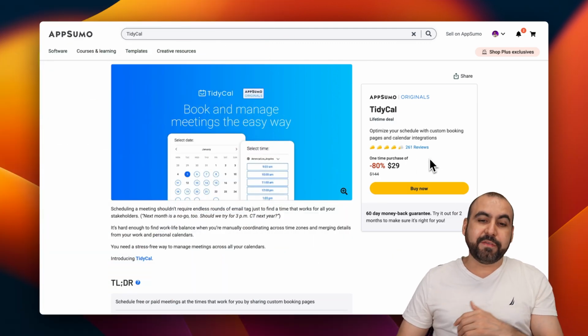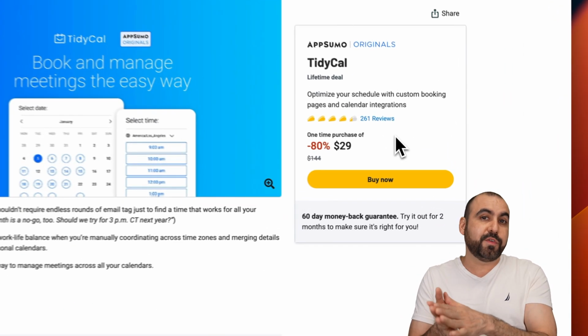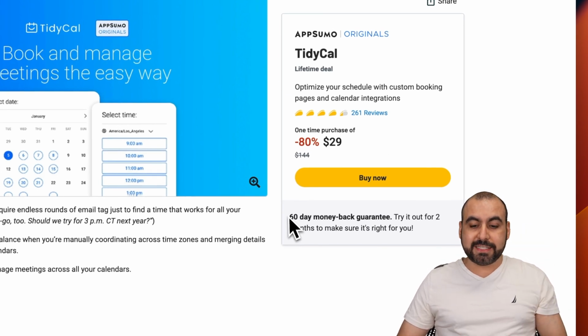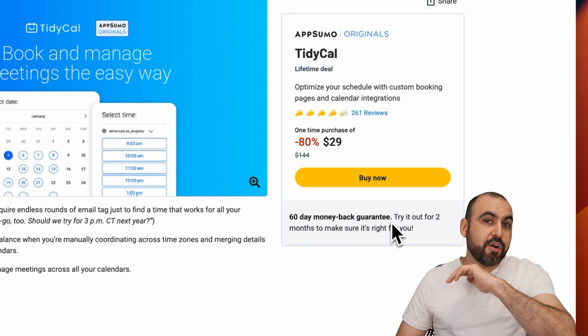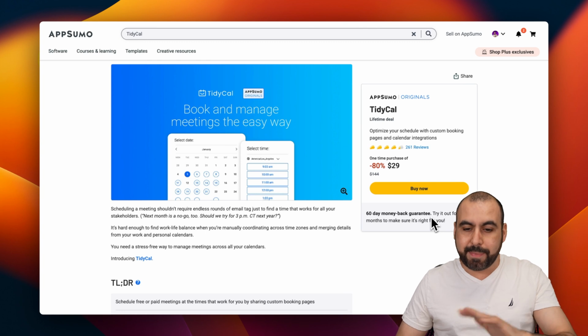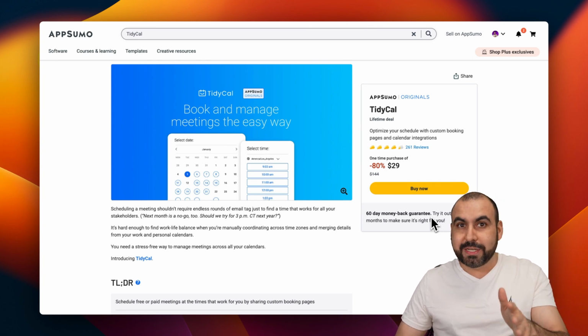Let's get started with the lifetime deal that's going on right now. It's $29 for the lifetime deal, and that's all you have to pay. Plus, alongside that, you get a 60-day money-back guarantee, so you can go ahead and test it out. If you don't like it after 2 months, just go ahead and refund it, and you'll get your money back. So basically, there's no risk.